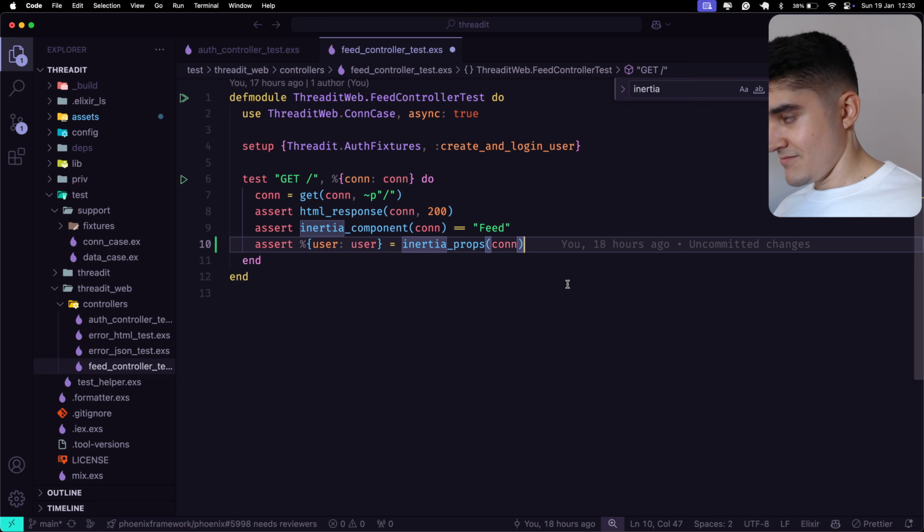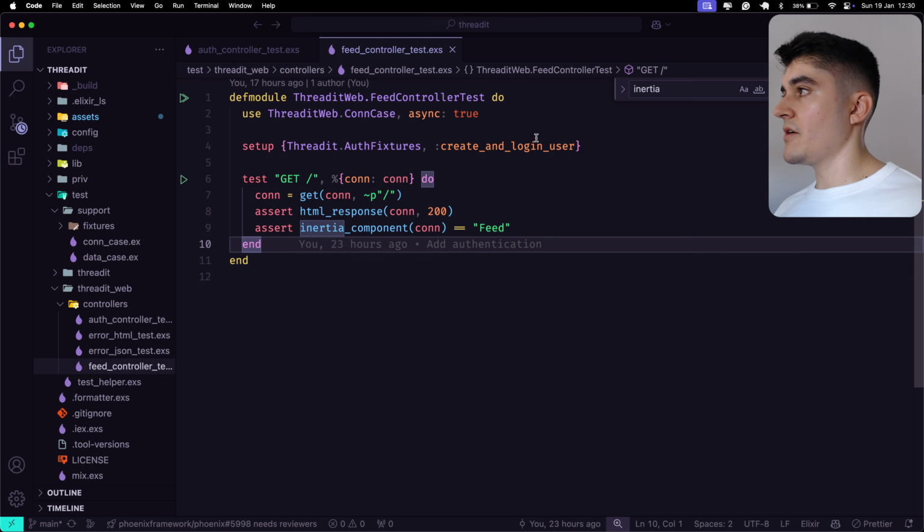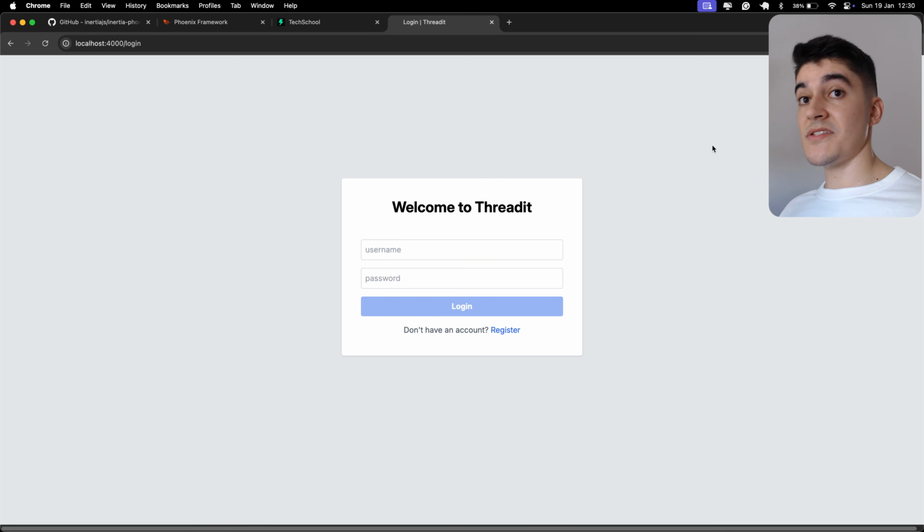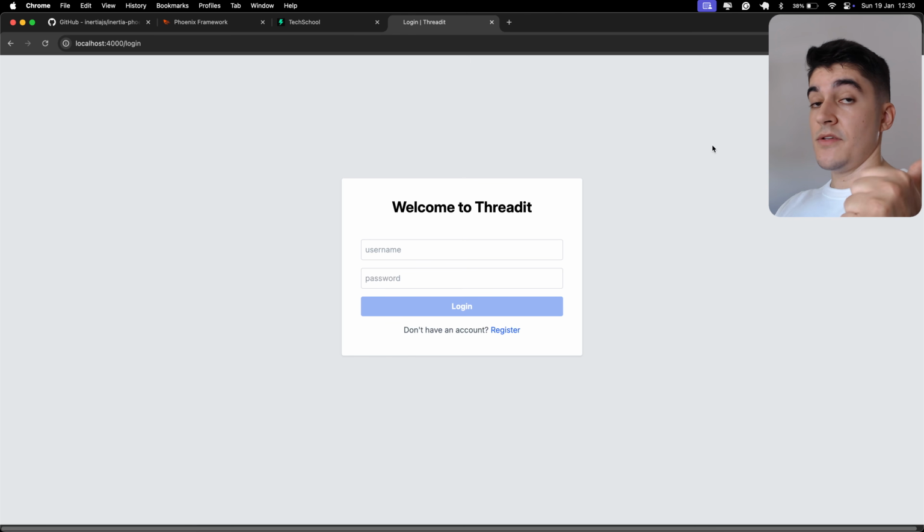But that's it. I just wanted to give you a quick overview of what it feels like to work with Inertia. I have a single page app. I am able to reuse all of my knowledge related to React because 99% of my professional experience has been with React. So it's great. I can leverage the full power of Elixir on the backend, the full power of React on the front end.